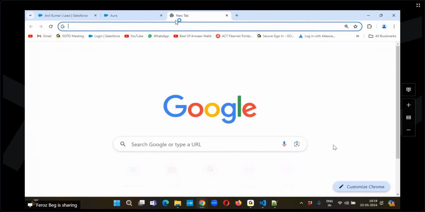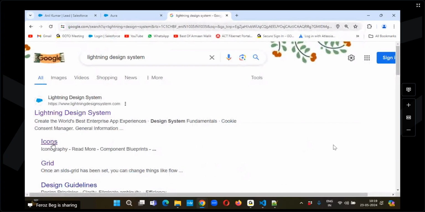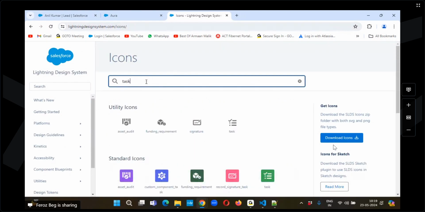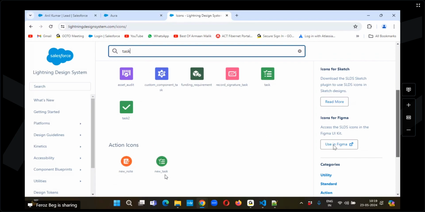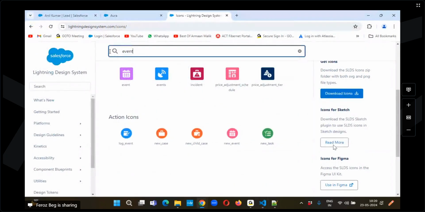Let's go to the Lightning Design System. Go to the icons. Now I'm indicating the new task icon. This is the new task icon, action icon, which is new task. I'm giving this action colon new task. New event. So now this is a new event icon here that I would like to apply. This is the action icon.